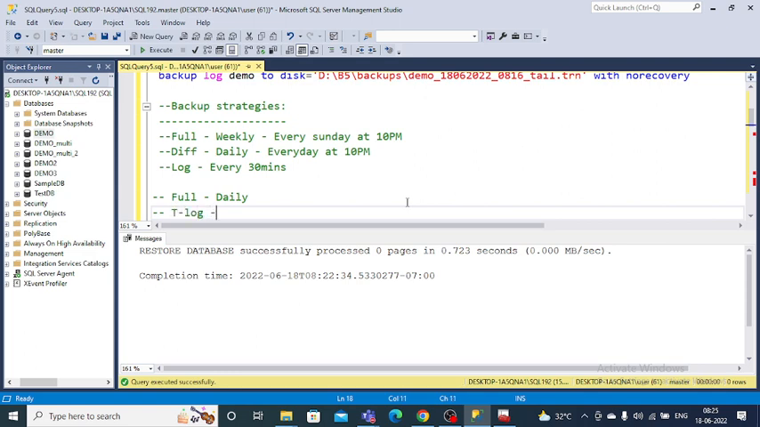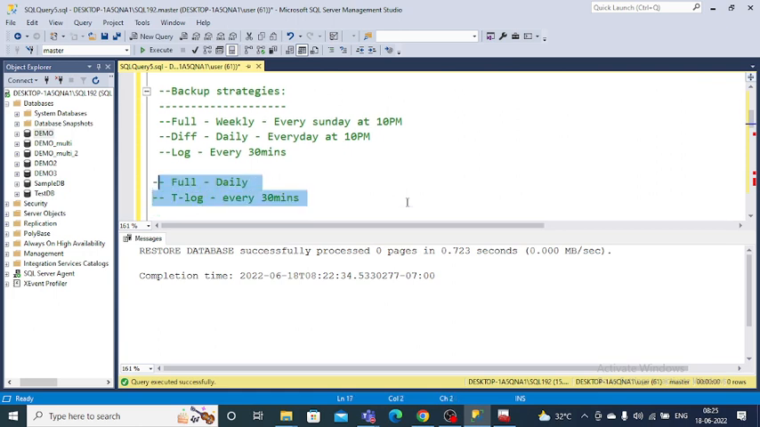Next you can take T-log backups every 15 or 30 minutes, whatever it may be. So you can consider this as one of the backup strategies. If you schedule a daily full backup, you can also take the log backups. There is no need for a differential backup. Without differential also we can maintain the backup strategy.